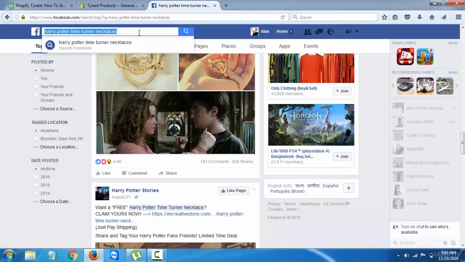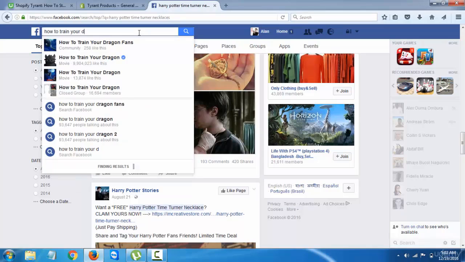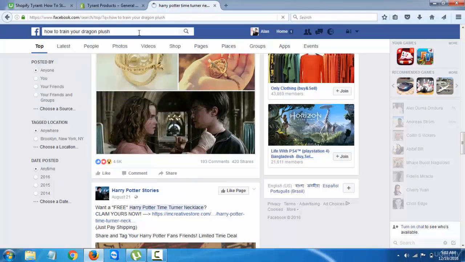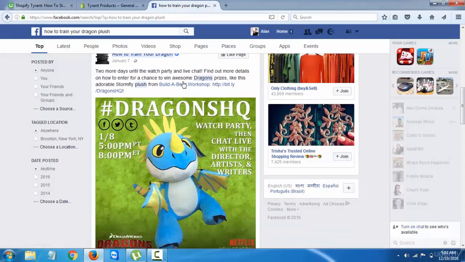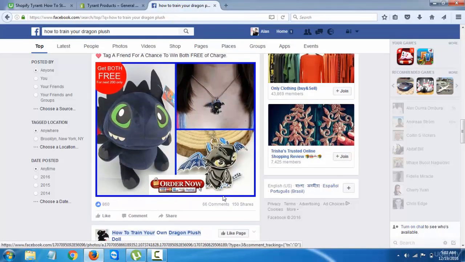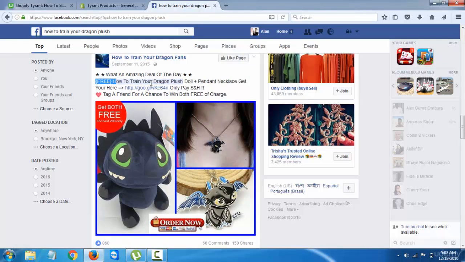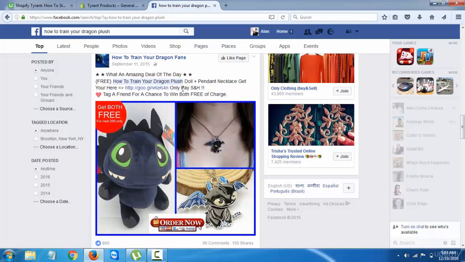For example, remember How to Train Your Dragon? So search How to Train Your Dragon plush. You could add plush to any movie, and you'll see that there are products being sold. Look at this: 860 likes, 66 comments, and you could easily find this on AliExpress for really cheap. And I believe they're using the tripwire method as well. Free How to Train Your Dragon plush doll and plush pendant necklace. Get yours here, but okay. So yeah, pay shipping and handling.